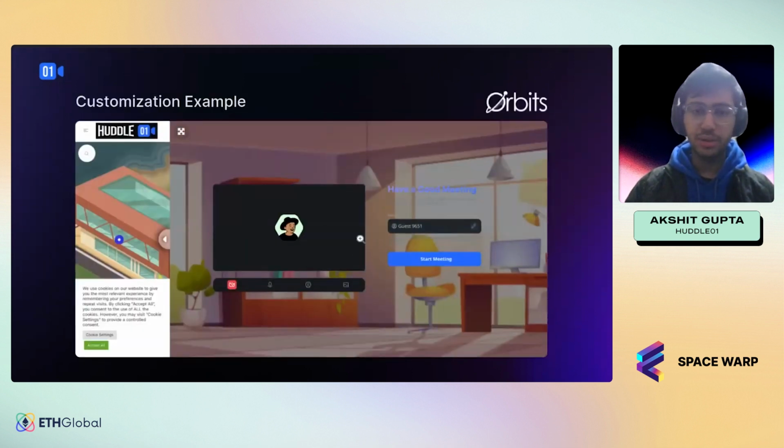Then we had this Orbits example. They did a similar thing. They used the Huddle iframe on the side, where they used a transparent background and used a custom background on the back of their website to give it a better feel.